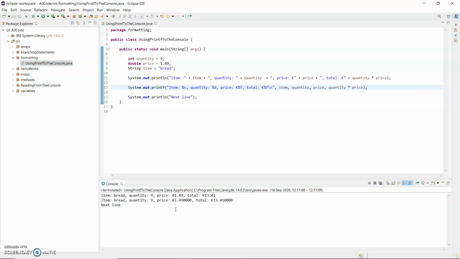Now, on the %f, so my percentage f's, my floating points, my double or my float, it will produce 6 decimal places there. So what you need to do to bring it back to 2 is put in a .2f. So it'll round up or down accordingly if it needs to, and it will only display 2 decimal places. So anywhere I have a double or floating point, put in .2f.